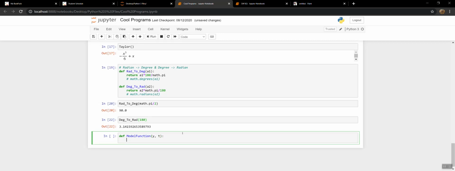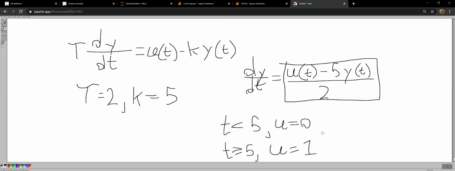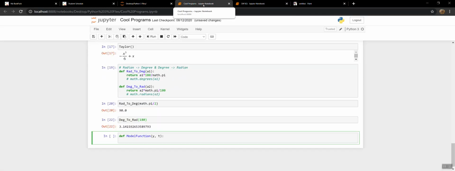Okay. And we'll have a step function such that if t is less than 5, u equals 0, and t is greater than or equal to 5, u equals 1. Normally you'll get it in kind of like a word problem, but I'll just directly have it like that. So we can have an if-else statement, I suppose.